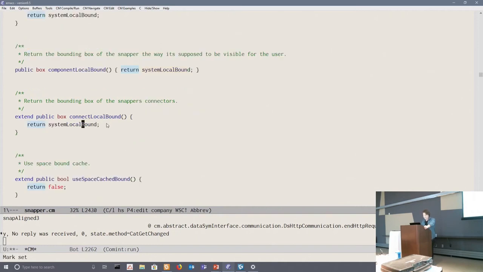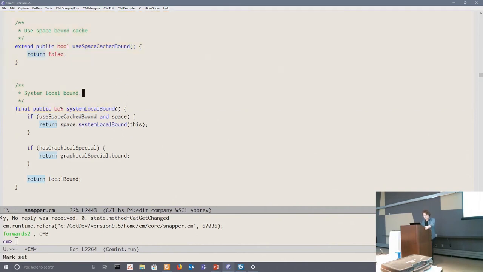The connect local bound, they all are pointing back to this system local bound, which basically, ignore this right now, we're going to talk about that soon. Basically, this is going to just call your local bound method. So if you've overridden this, your system local bound is going to call this, and likewise, all of your other bounds, your connect bound, your component bound, all of those are basically going to default back to your local bound.